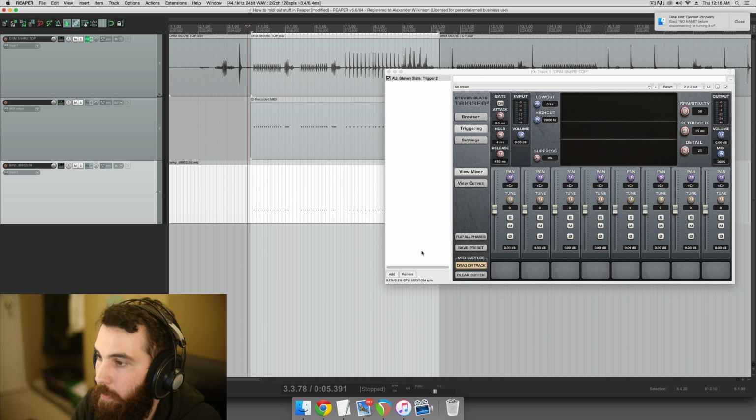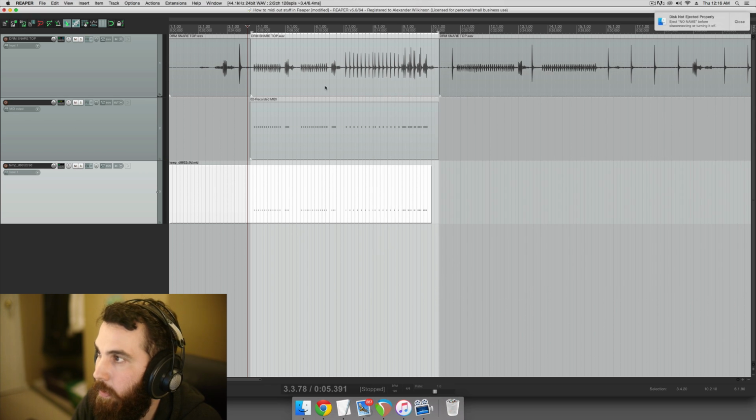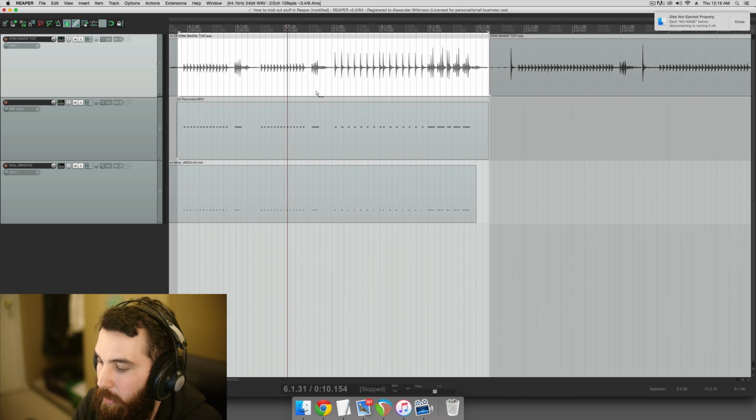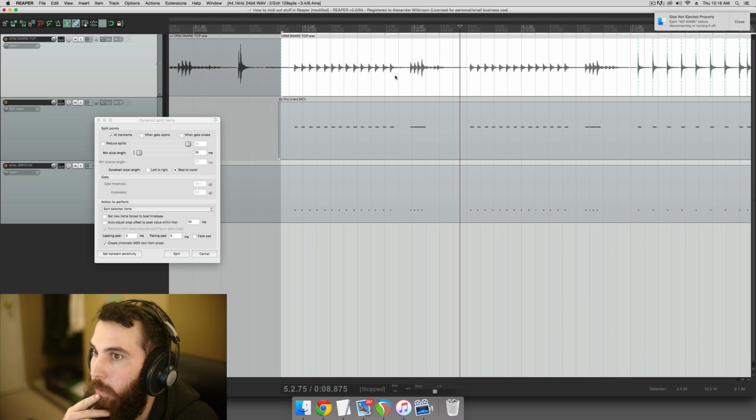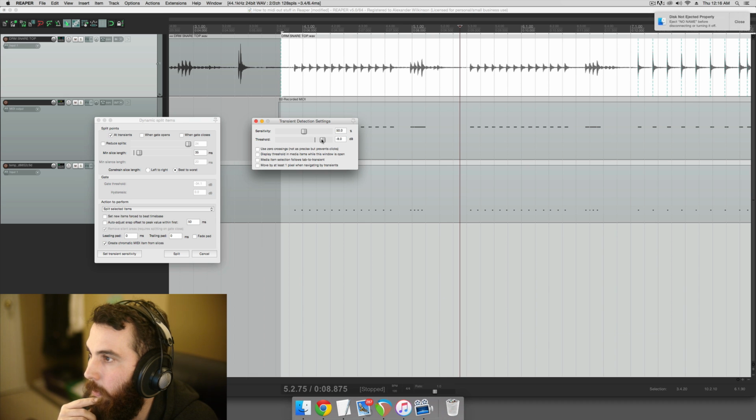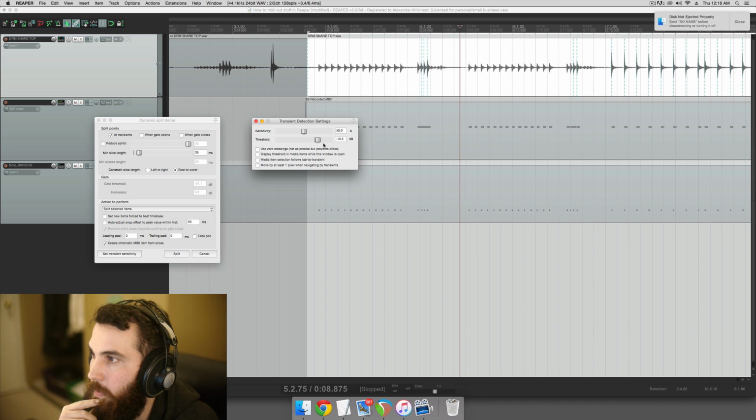And then the third way to do it, which I think is probably the best way in Reaper, is you hit D and you bring up dynamic split. And you dynamic split the items. And we're just going to adjust all of our transient thresholds and sensitivities and everything till we get the most drum hits correctly slicing at the transient.